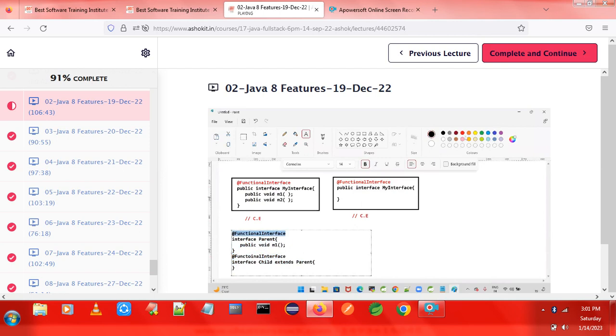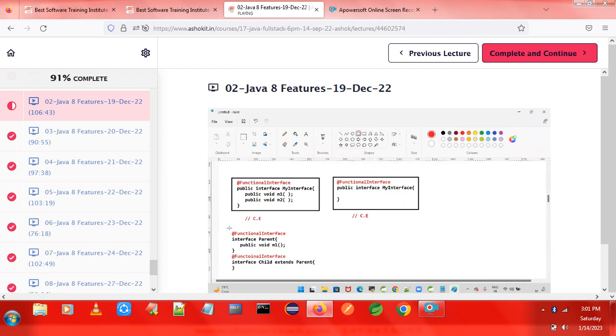For parent, I'm giving @FunctionalInterface, and for child also. Tell me, is this valid or invalid, with respect to inheritance? The child interface I represented as a functional interface, and the parent interface I represented as a functional interface. The child interface extends from the parent. Is it valid or invalid? Can you guys tell me that?